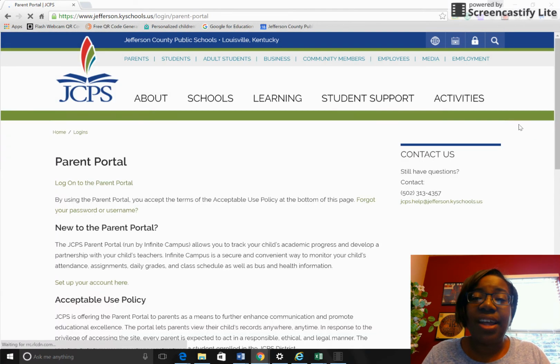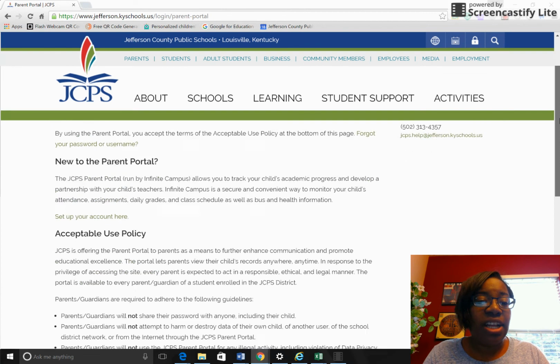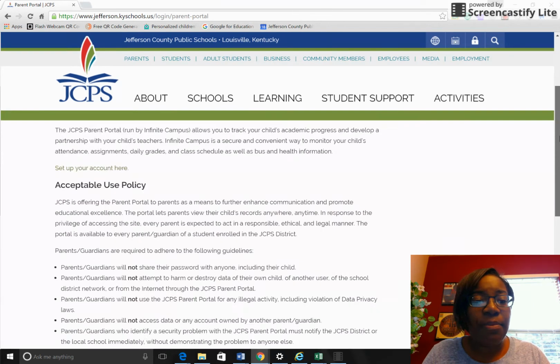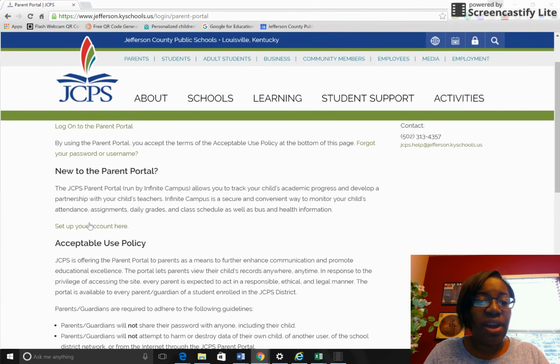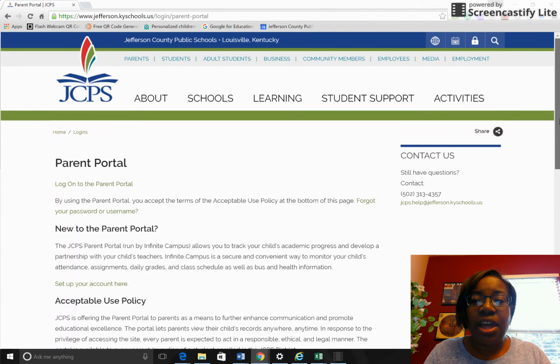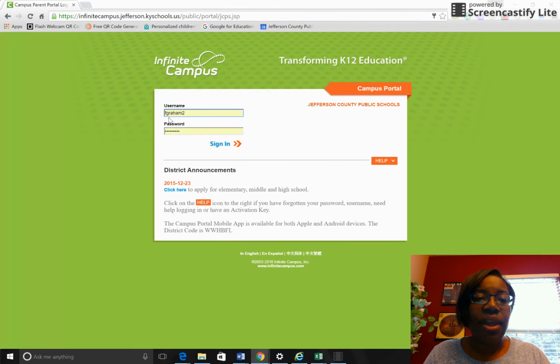Now, I've already set up my account, but this is the page that if you still need to set up an account, you can. You see right here, it says set up account here. But I want to make sure you know what you can do on Parent Portal. So I'm going to log on to Parent Portal for my child. I already have my username and password entered, so I'm going to click sign in.